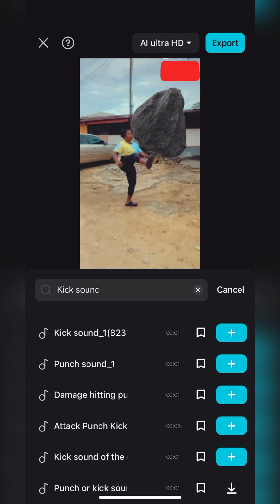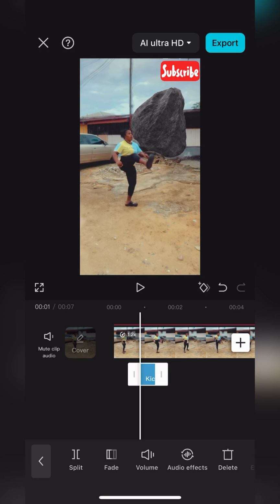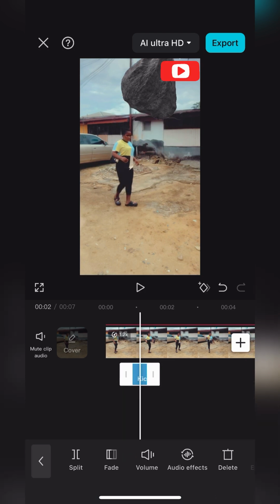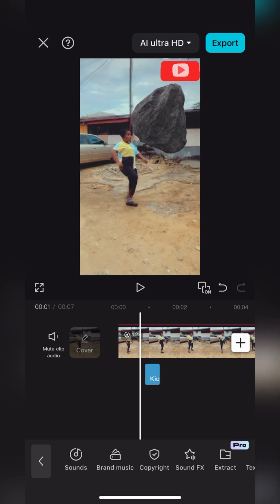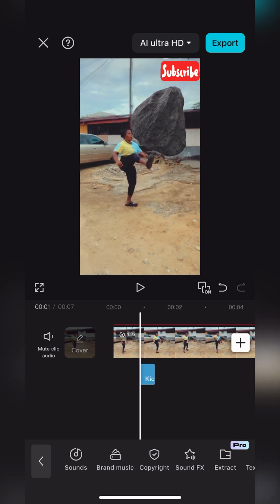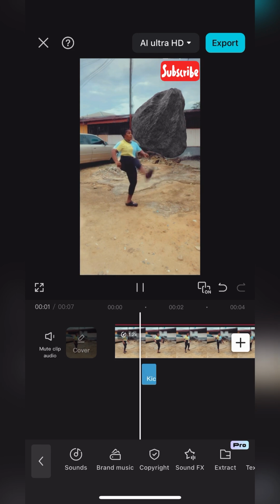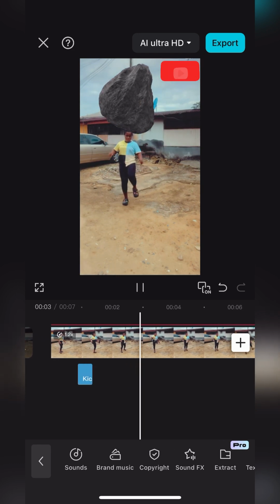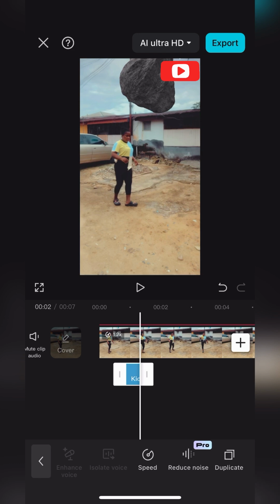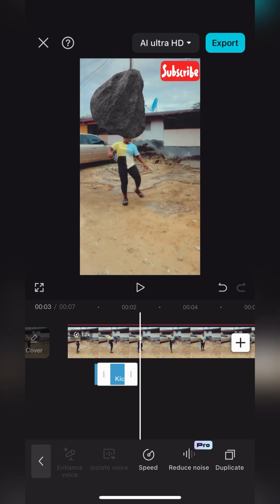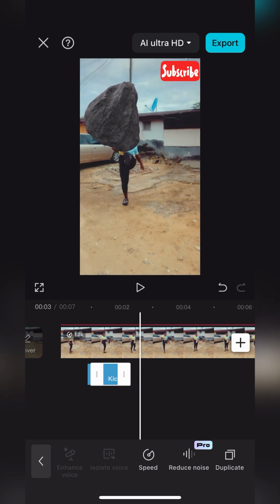So I'm trying to choose the one that will match my video. Okay, this is what I choose. I'll first of all increase the volume. Then make sure it is in that exact place that I kicked so that the sound will match with my video. Okay, on the second place that I kicked, I will also duplicate the sound, drag it to that second place that I kicked.